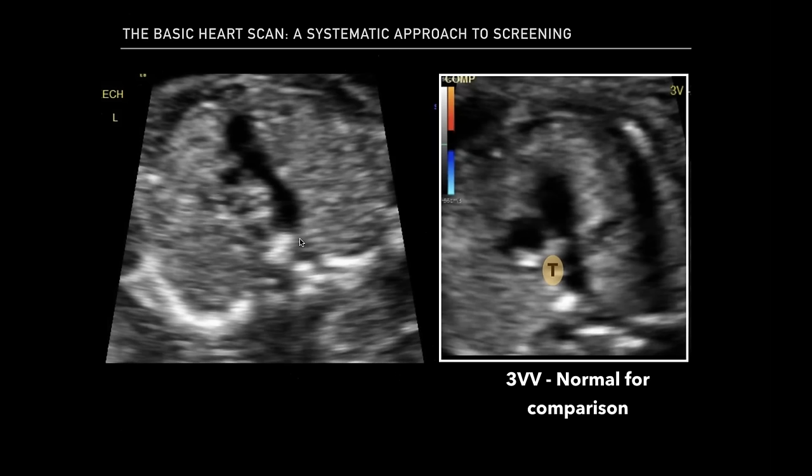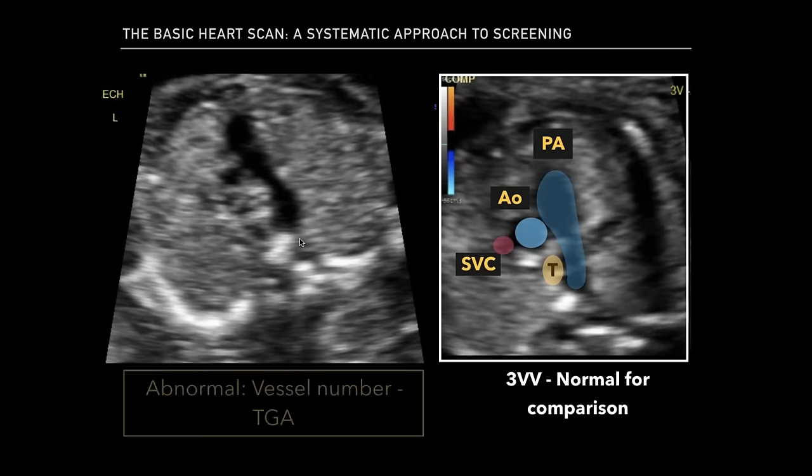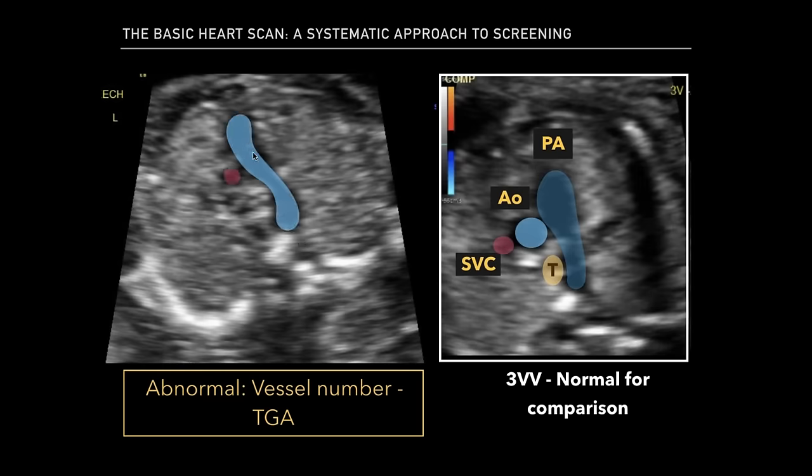And here we see a normal three vessel view for comparison. We have the PA, aorta and SVC. Now, what do we see here? We only see two vessels. So this is abnormal. This is an abnormal vessel number. This ended up being a transposition of the great arteries.